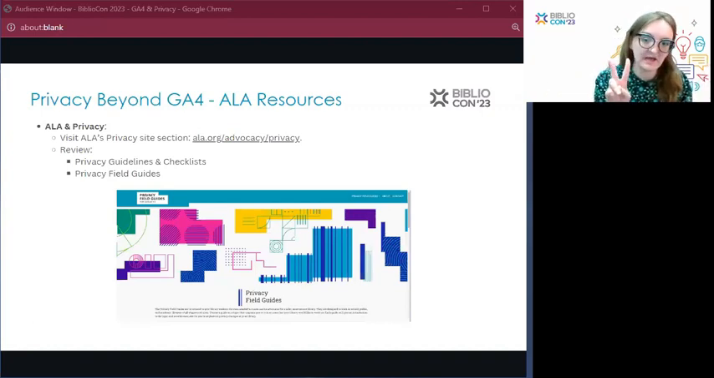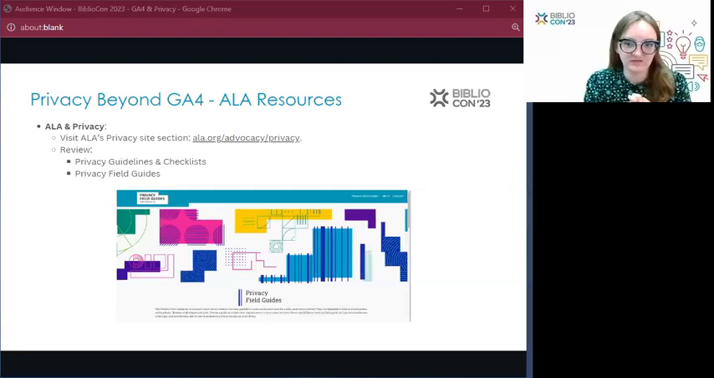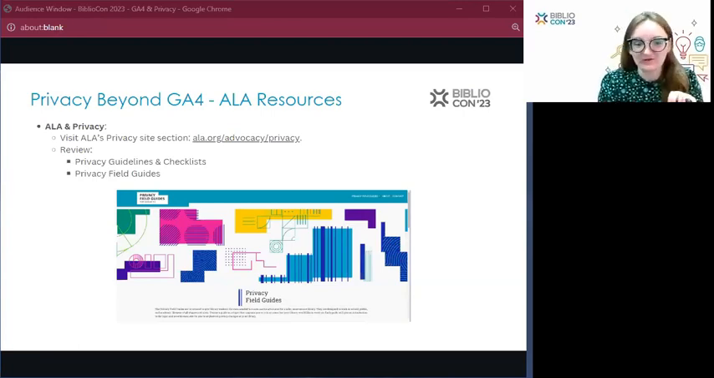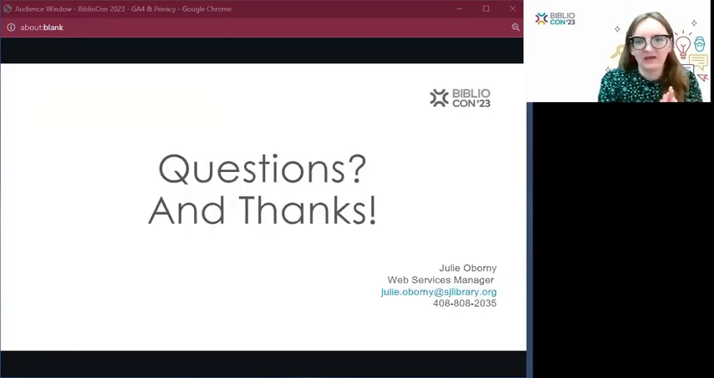Two areas I highly recommend that you explore are the privacy guidelines and checklists, especially if you're considering maybe doing a privacy audit, or a small scale privacy audit, just getting started to improve your privacy practices overall. There's also a section specifically devoted to vendors. And then the privacy field guides is a really great one for being able to do something quickly. So yes, I highly recommend that you take a look at both of those. And now we're open for questions, I think.